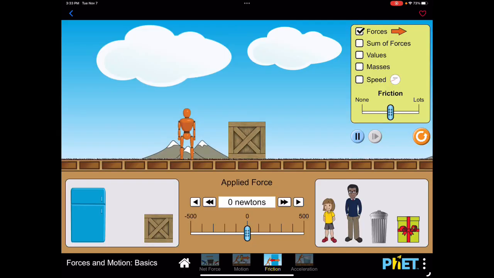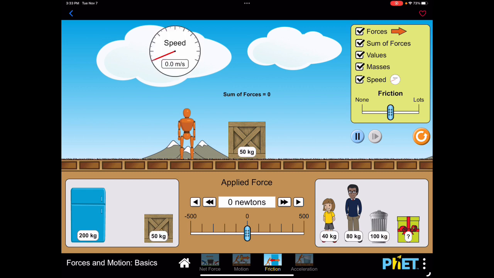So I'm going to bring up friction. You see that here is our figure he can push on a box. Turn on all of the check boxes so we can see all of our options here. So there's a 50 kilogram box sitting on a surface. If we start to push on that box, if I apply 50 newtons of force, you'll see a whole lot of nothing happening. Even though the applied force is 50 newtons, notice there's a friction force pushing back with 50 newtons also. The net force, the sum of the forces, is 0 in that case.